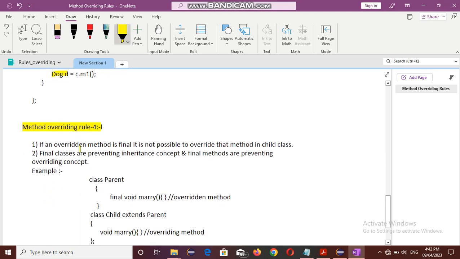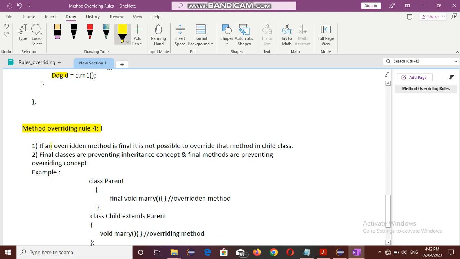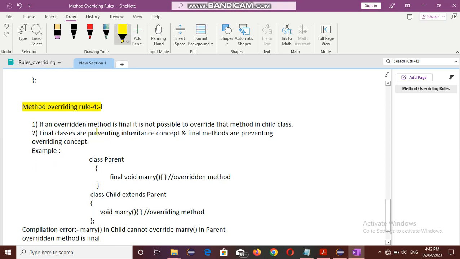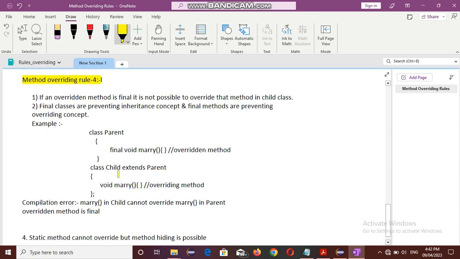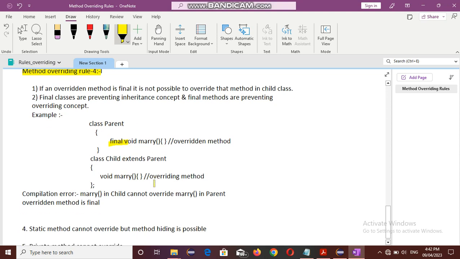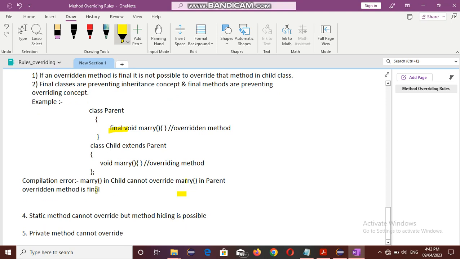Next rule, let's see. If the overridden method is final, it is not possible to override that method in its child class. A static method we cannot override. Final classes prevent inheritance and final methods also prevent overriding. A final method we cannot override, so if the method is final it prevents overriding. Here the marry method cannot be overridden because in the parent it is final.